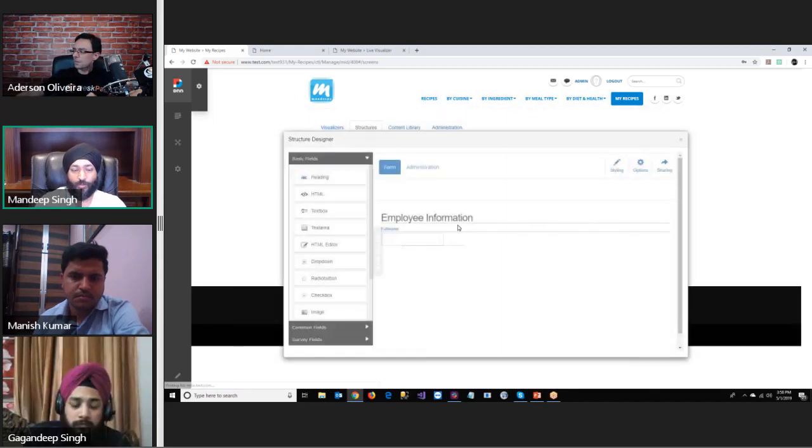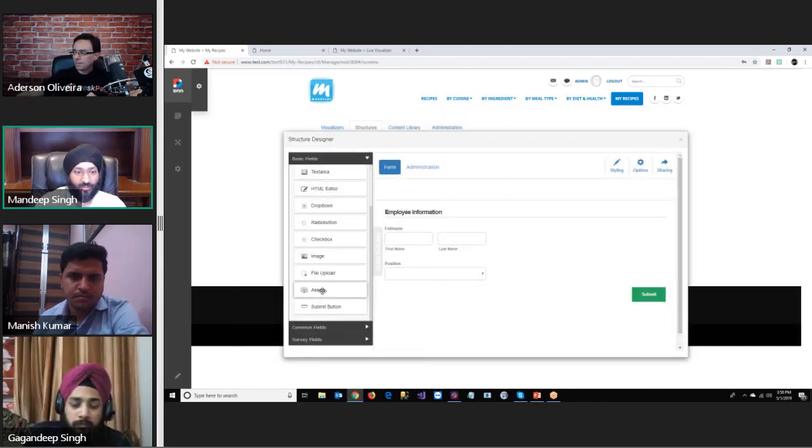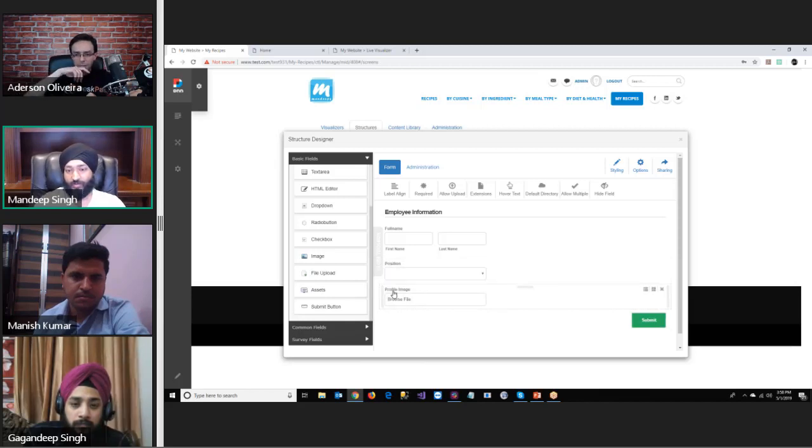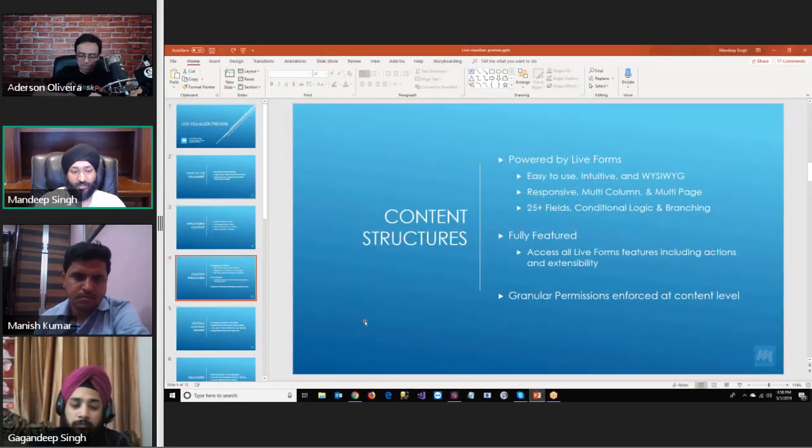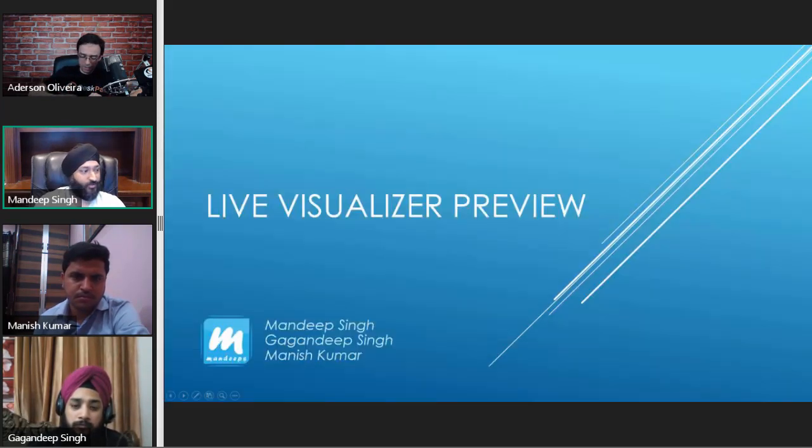Oh, I missed something. I'm going to go back really quick and grab an asset field, because I want to get an image of that user as well. So I'll add that in there too. Okay, so now we've done that. That's a content structure. It's really that easy. You drag and drop and you create your structure that's as complex or as simple as you want. So let's continue with our PowerPoint, and I'll come back and do more demos here.